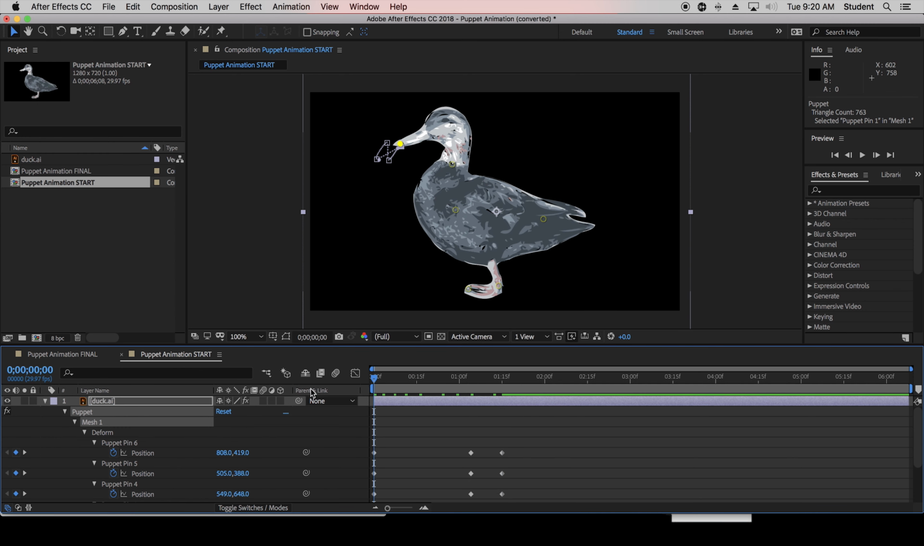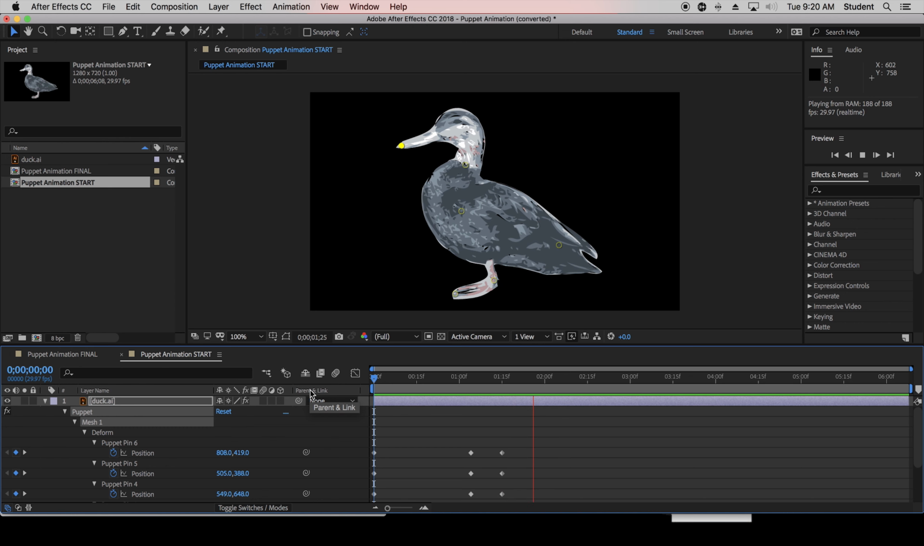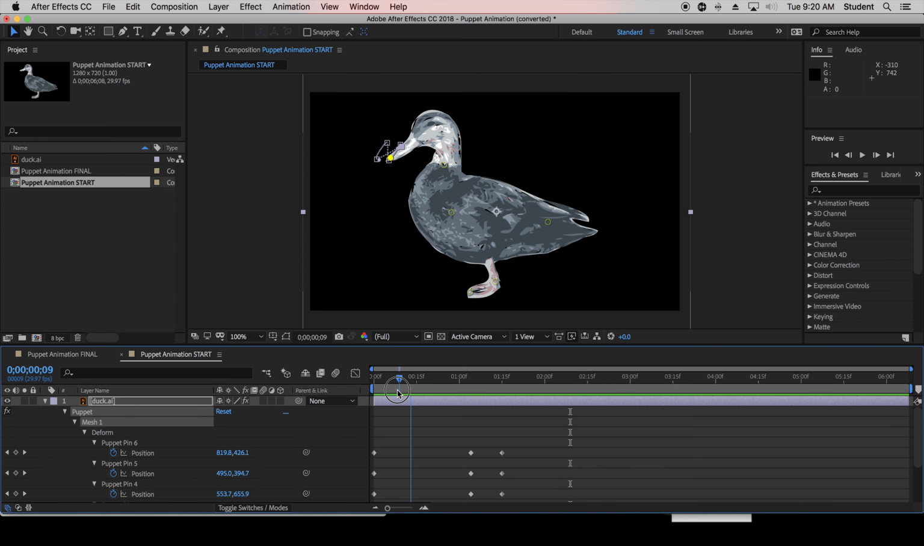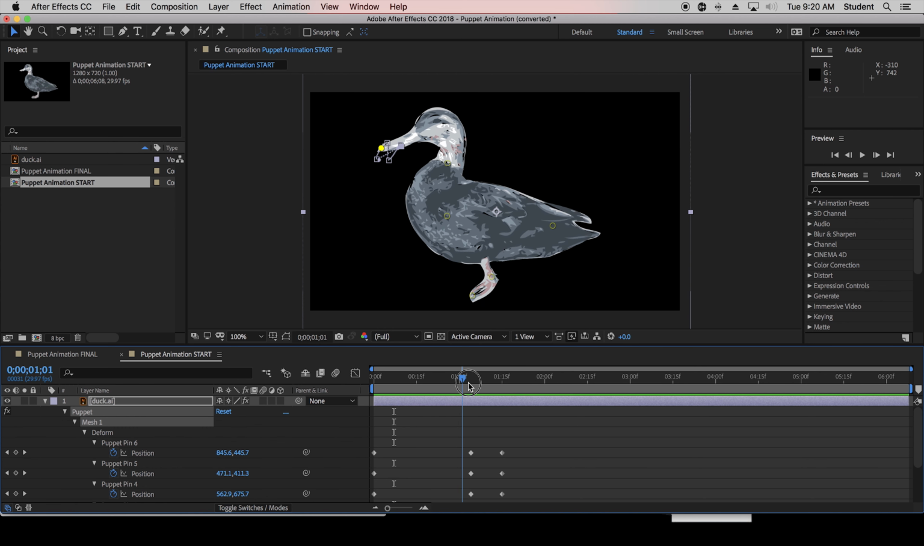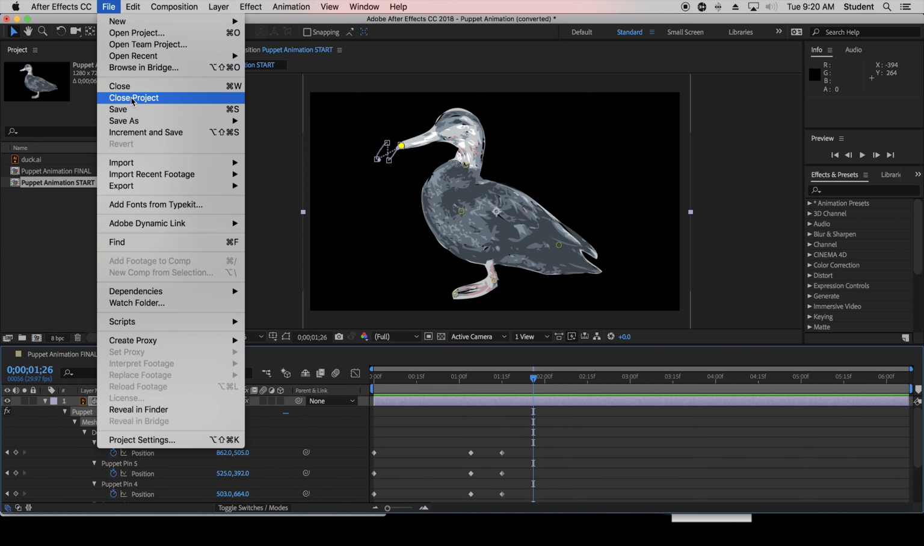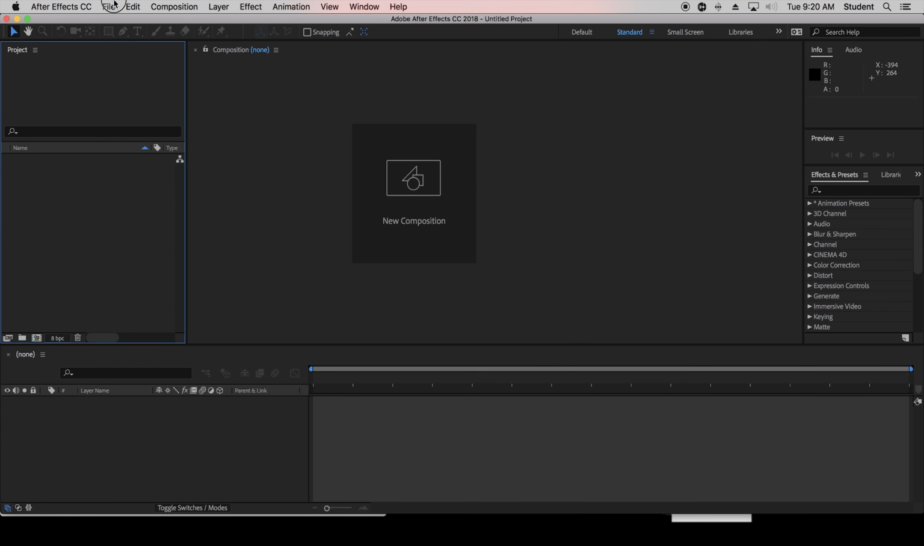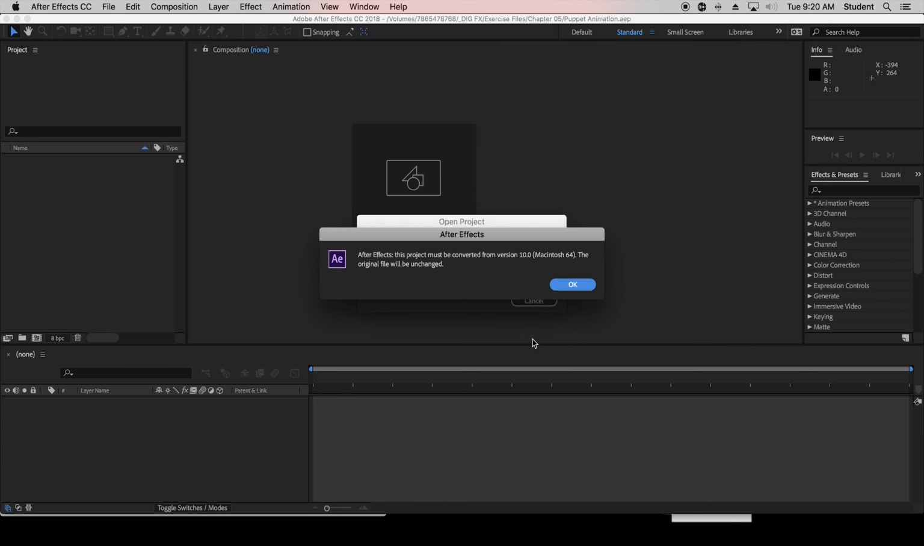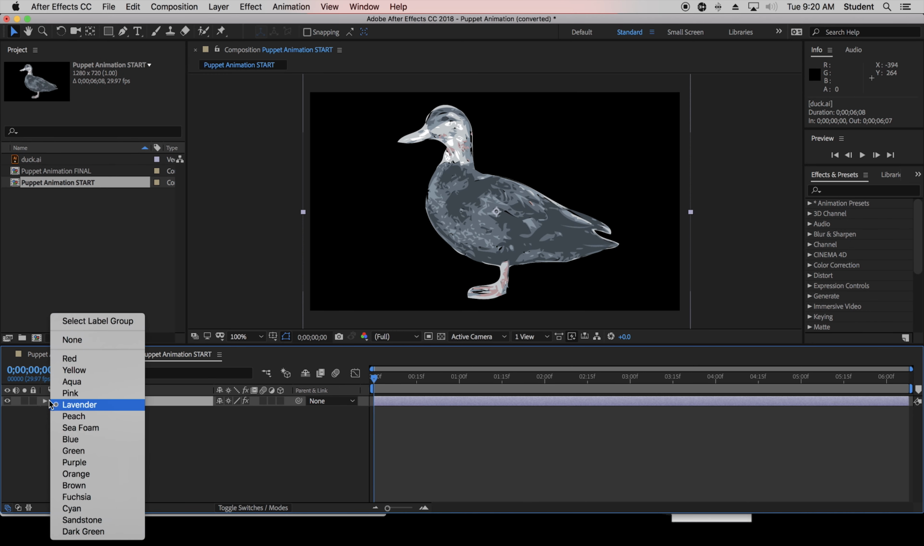So I'll go ahead and play it, and you can see that the duck is moving over time. That's just because these stopwatches have already been turned on. Okay, so because the stopwatches are turned on, if I move the position of each of these puppet pins and then move the playhead, we get keyframes added automatically. But that isn't necessarily the fastest way to do it. So I'm going to close the project and reopen it because I want to undo all that stuff. So we're back to normal here.